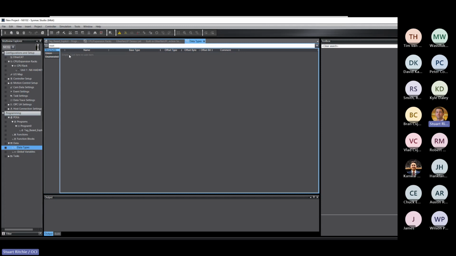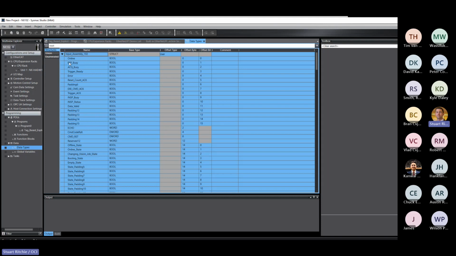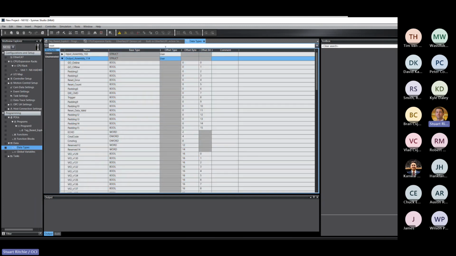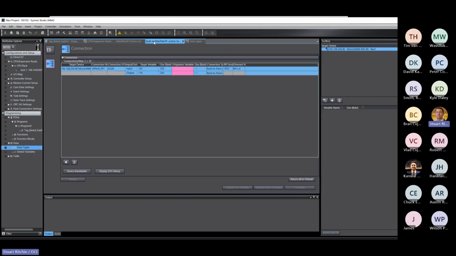So I'm just going to paste this from a different project. And now I have input assembly 102. I have a structure that outlines all 320 bytes of it. And then I have my output assembly, and again, a structure that outlines all 320 bytes of it. So we can use structures directly with our implicit connection, and that will make our life a lot easier. If you could imagine parsing all of this out of a byte array, it would be quite a headache.